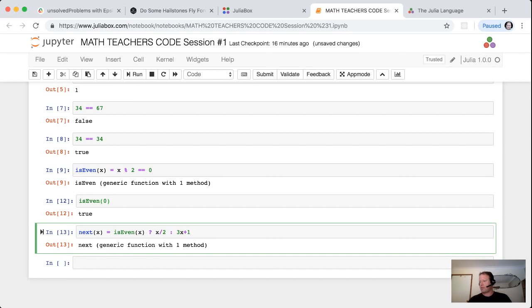Every time I evaluate a cell, I'll put it in the notes, shift plus enter evaluates cell, just so it's clear, right? So shift enter. So that's the way we evaluate a cell. Okay, so we've got our next function.